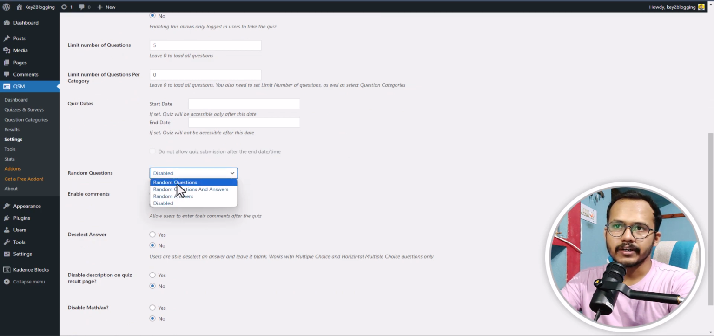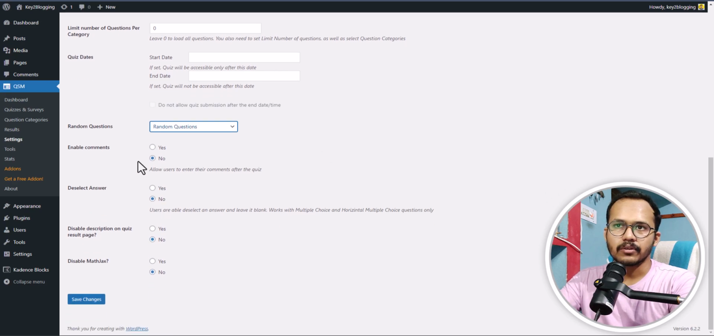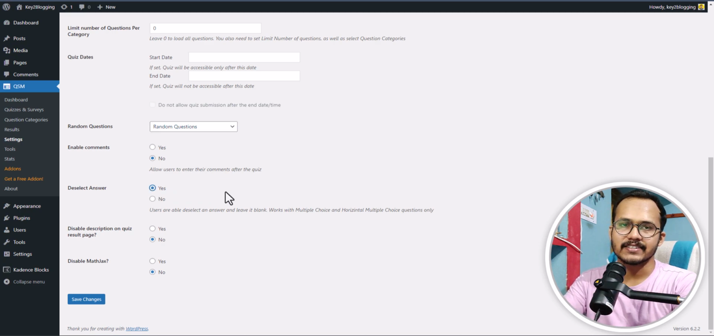So I will click on random questions here. Now you can choose whether you want to enable comments or not in the quiz. And whether you want to give the option to deselect an answer, like if someone selected an answer and wants to change it, then they can deselect it. If you keep it as no, then they won't be able to change the answer once clicked in the quiz.